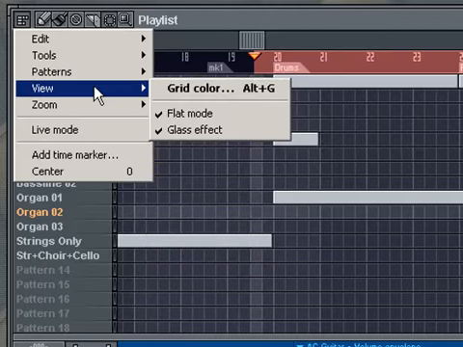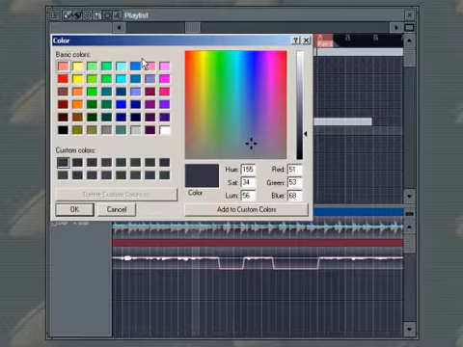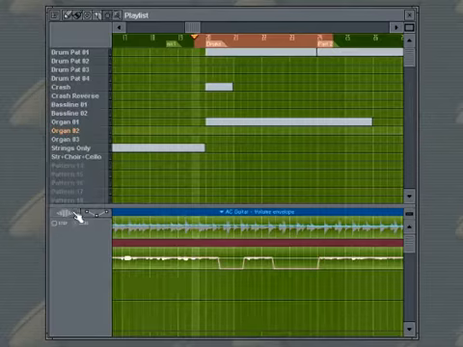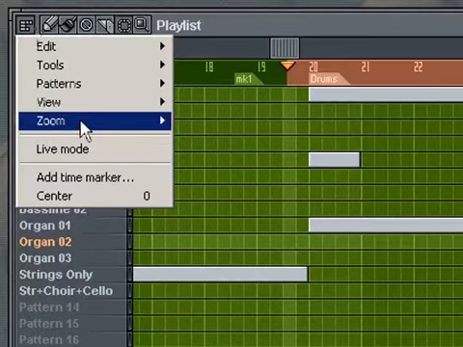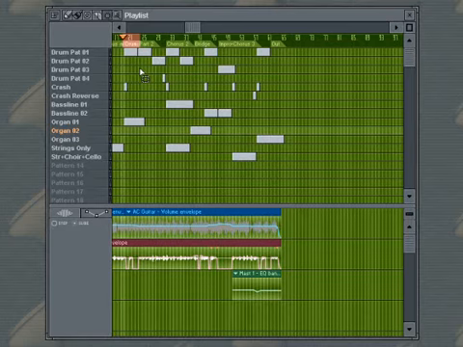The View menu contains the Grid Color command. That'll open a dialog box which allows you to choose a color for the playlist grid. The Zoom menu contains a quick set of zooming levels to assist you in quickly navigating your composition.